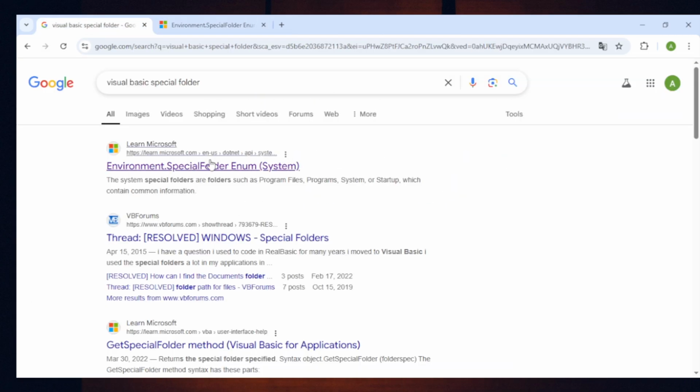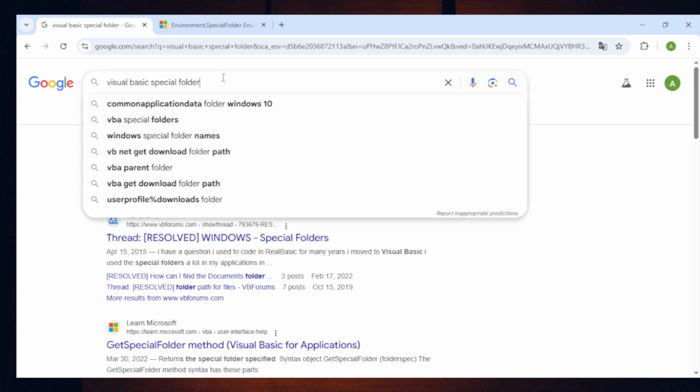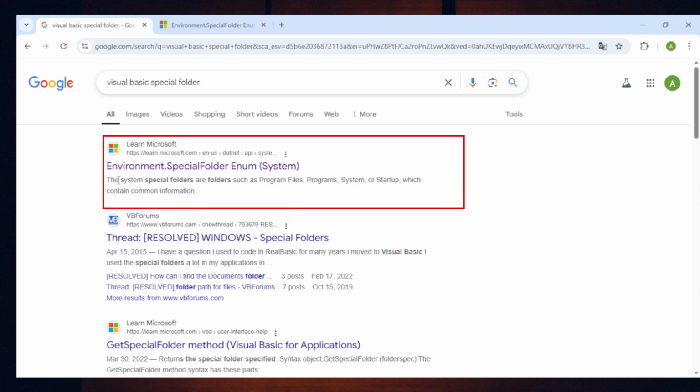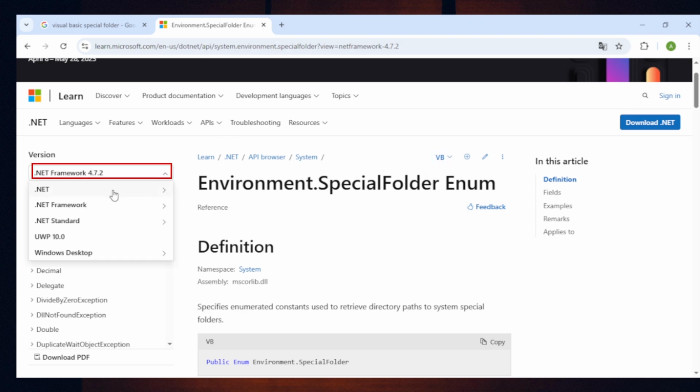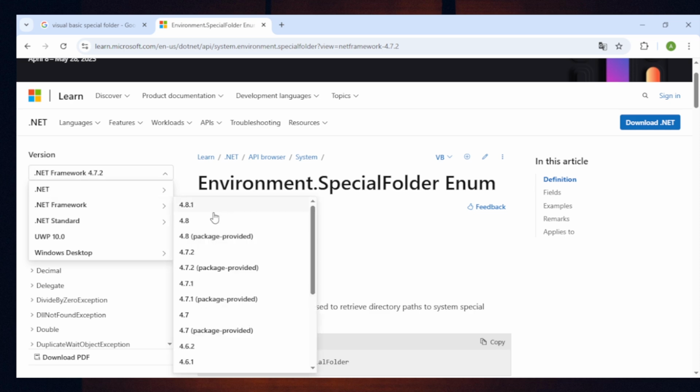In your browser, you can type something like Visual Basic Special Folder. Then you will see a link to learn.microsoft.com. Here you can choose your programming language and apply additional filters. In my case, I selected .NET Framework 4.7.2.